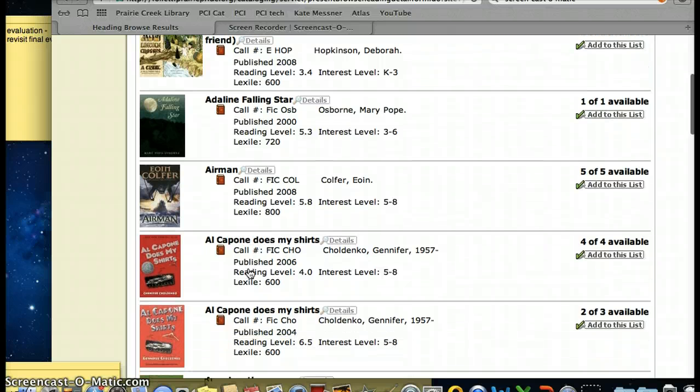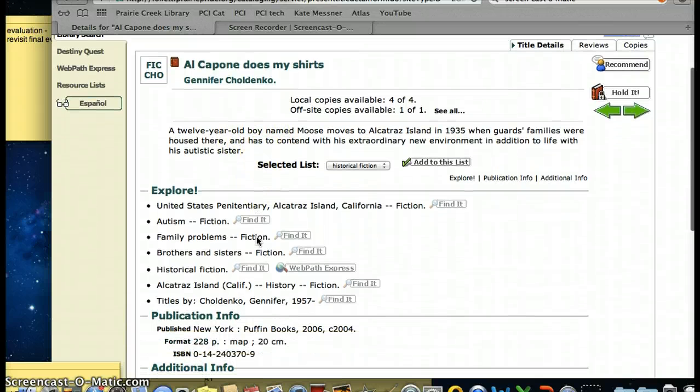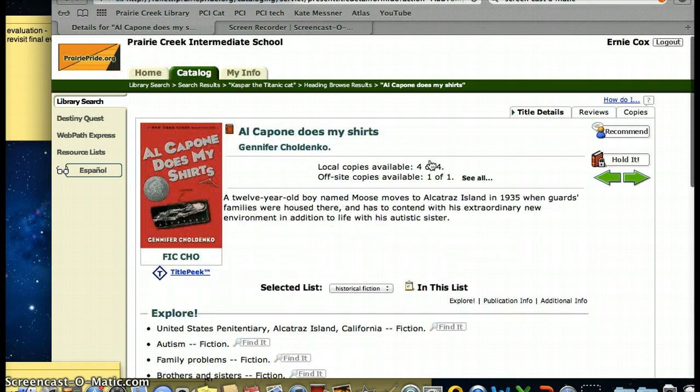I'm going to add one more. That title gets my attention. I kind of know a little bit about Al Capone. I can read the description. This looks like one I would want to read sometime in the future, so I'm going to add it to my historical fiction list. I click on Add to List.